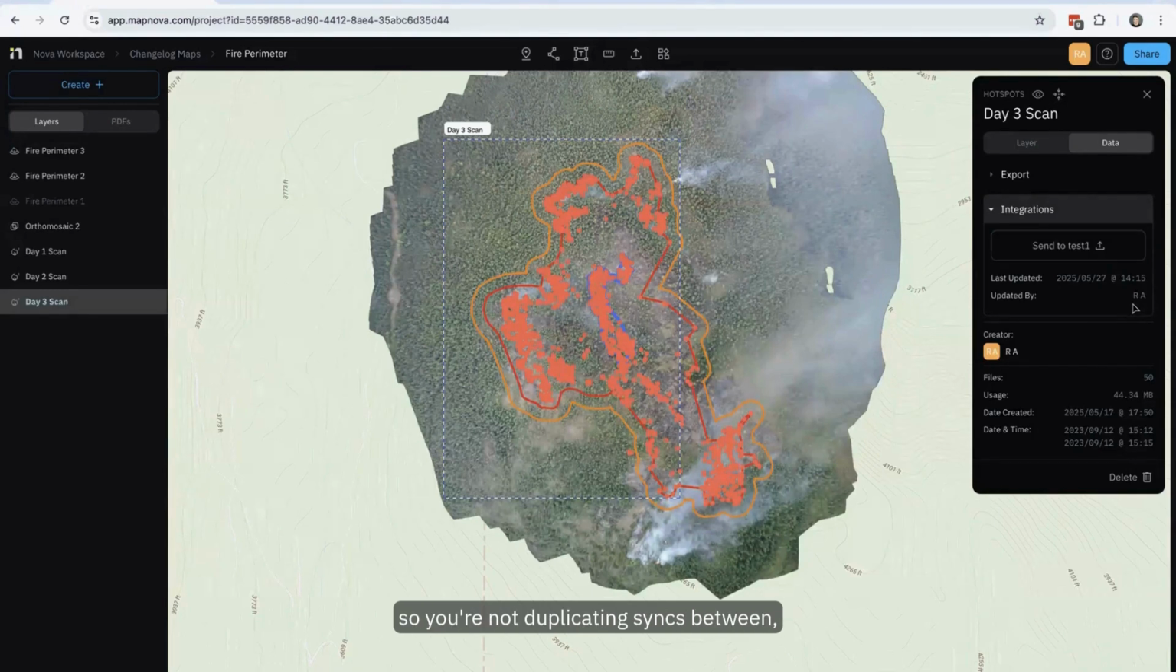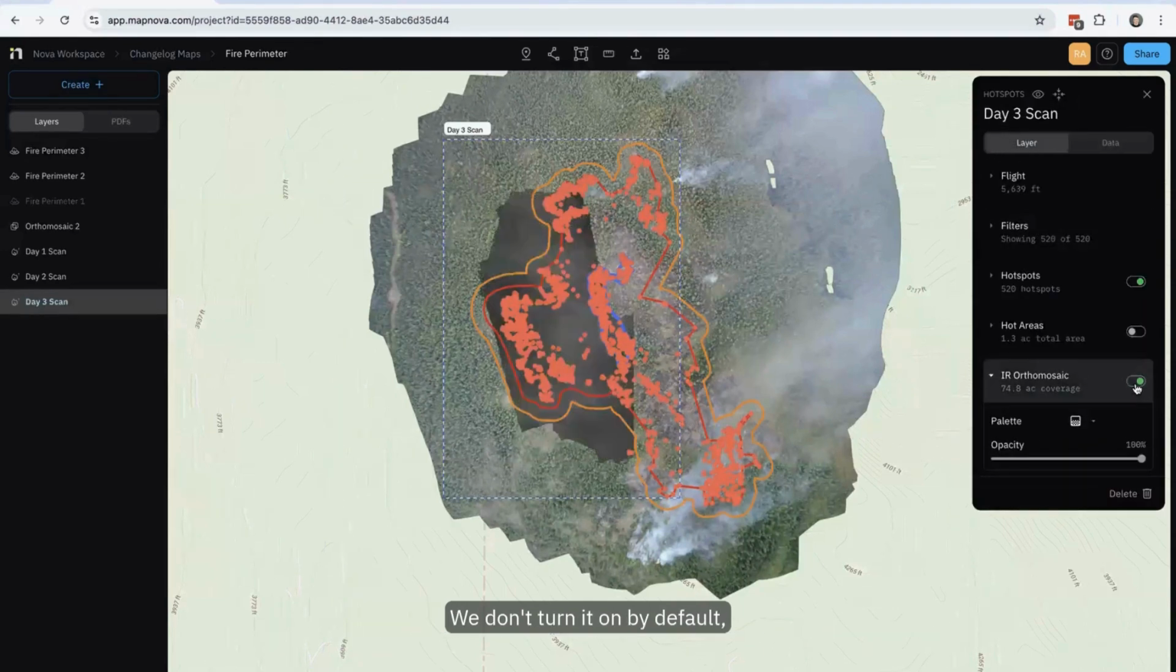This is super nice so you're not duplicating syncs, because it's a one-way street right now between Nova and AGOL. So this ensures that you guys aren't duplicating syncs of layers. So with this send of my hotspots layer, I sent a fire perimeter, a hotspot point file, as well as my infrared ortho. The infrared ortho was captured. We don't turn it on by default, but you can select it on the back end here, okay?